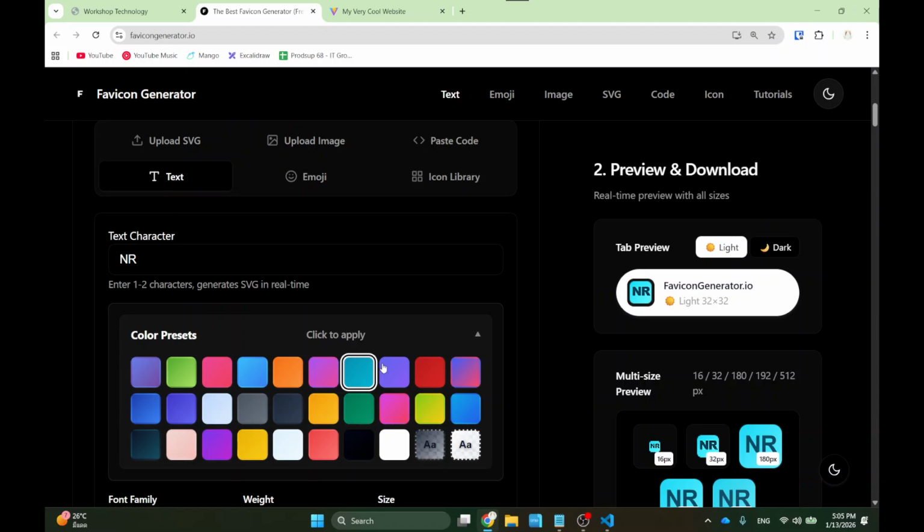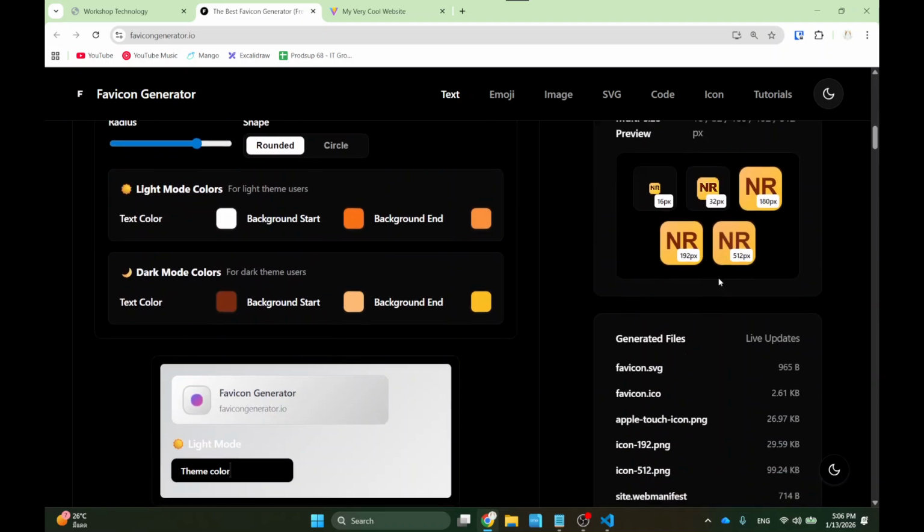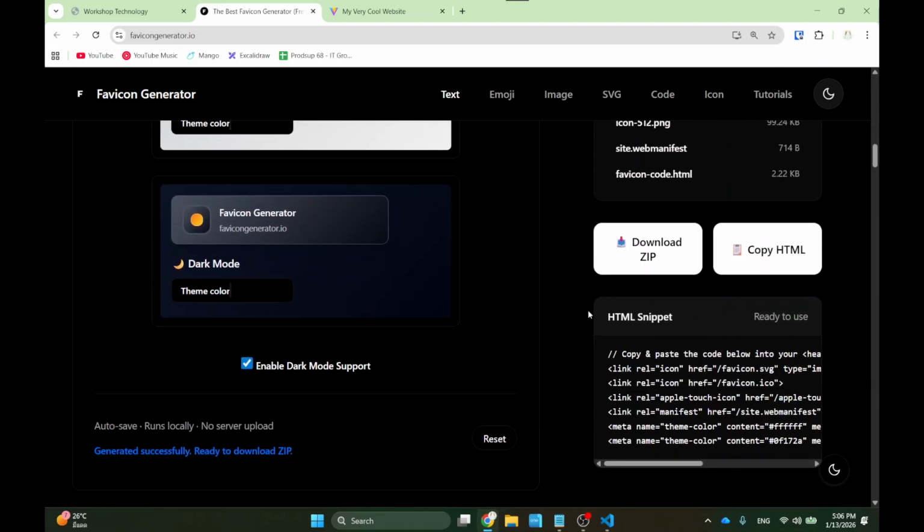Maybe I choose another color. I can choose other colors in here. Maybe this one looks nice. You don't need to spend too much time on it. This one is very unimportant, but nice to have, right? So just do something with it. Once you're done, you can go down and download the zip. We're gonna download it. That's all.